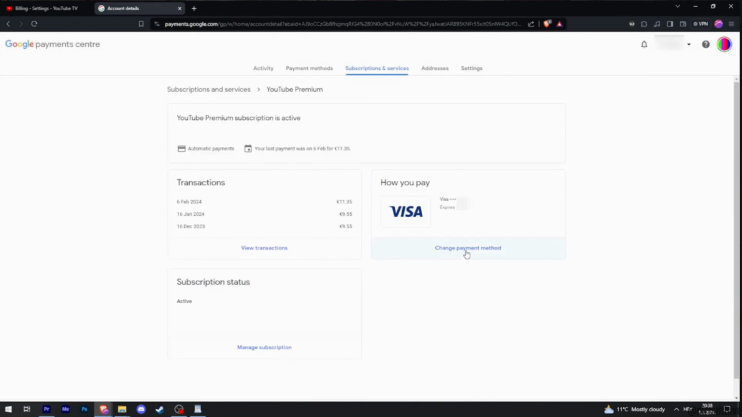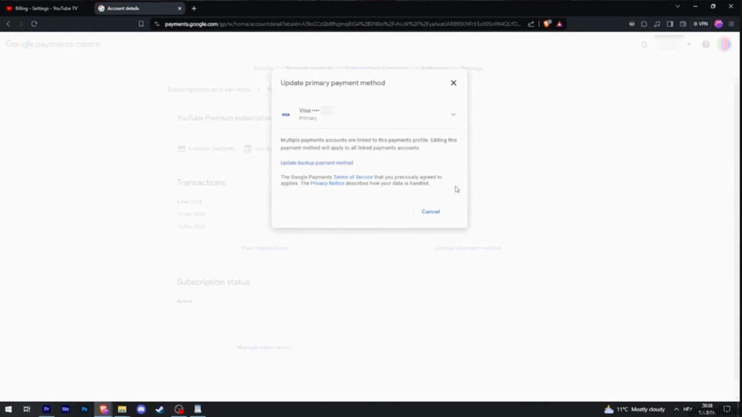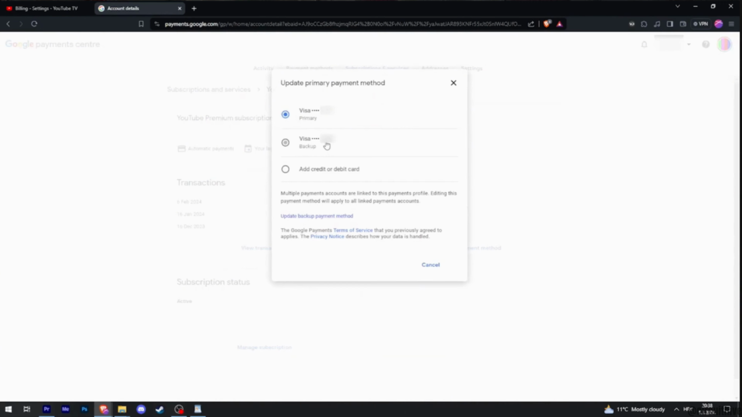Right here, you will see the option of Change Payment Method. Tap on it. Now click on this drop-down icon. Now you can choose the payment method. Also, you can add a new payment method by clicking on Add Credit or Debit Card.